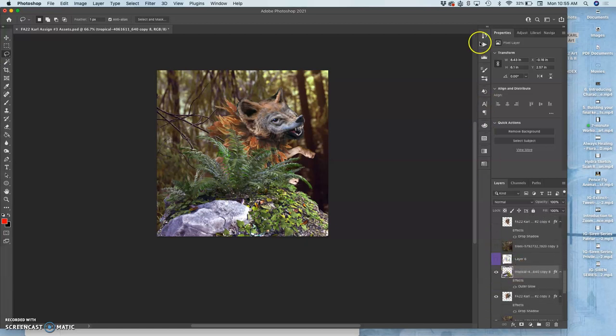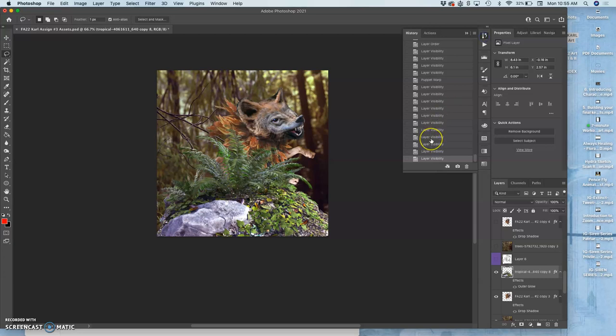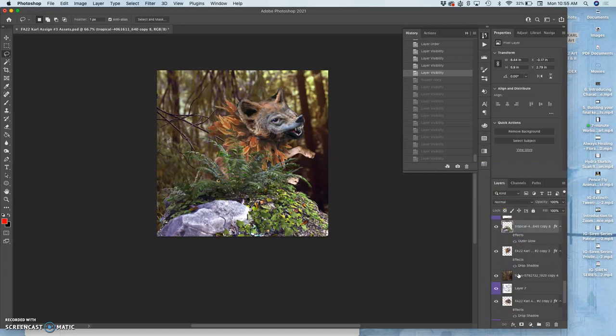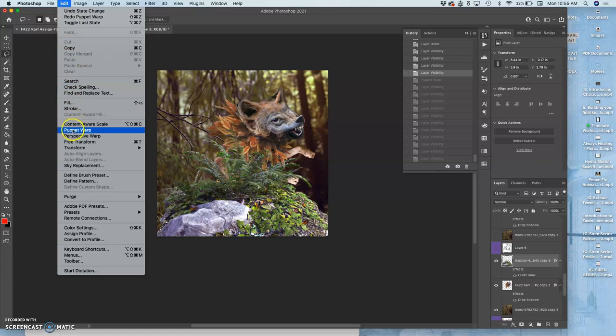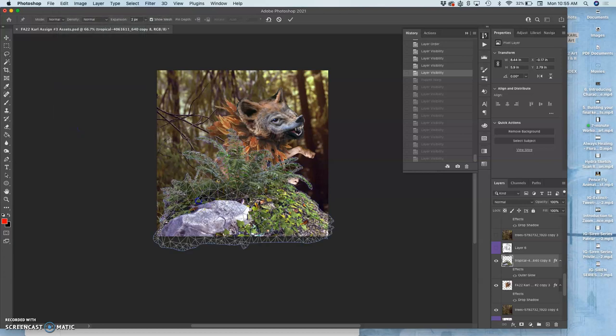So I'm going to undo that. That's what history is for. Undo that puppet warp. Find it in my history. And this time, remember, as I grow it, I need to lock around the things I need to stay still, including the base of it. And then grow from the leaves.